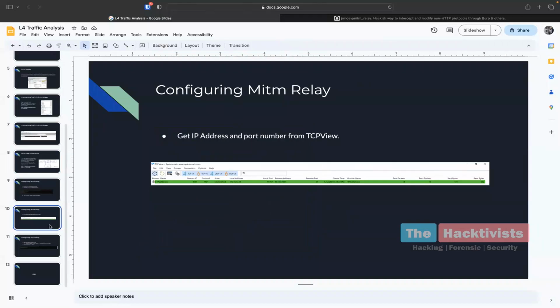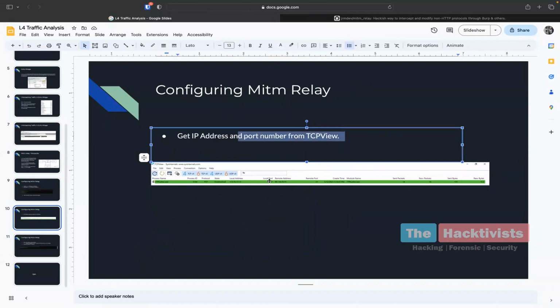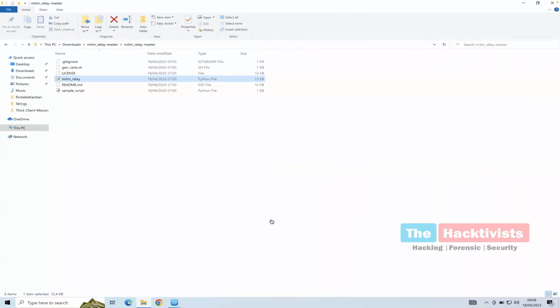But the first thing we will be required to do is identify what actually are the details we want to interact with. So we will require the IP address which the thick client application is using.